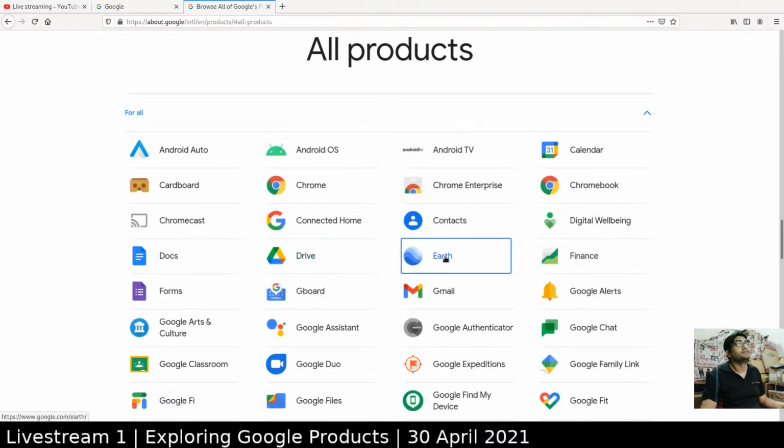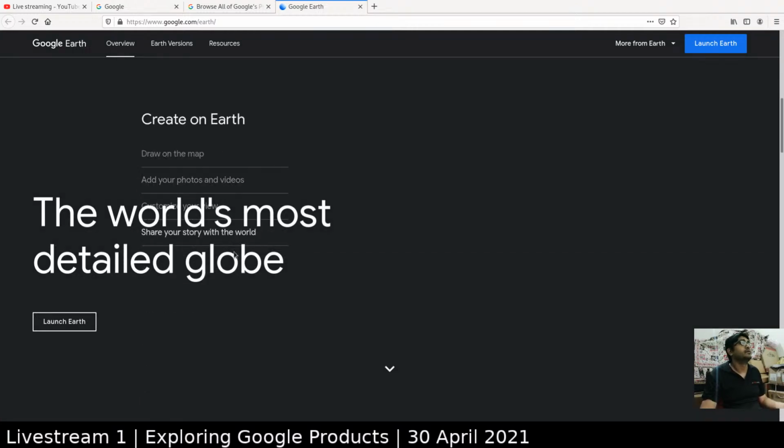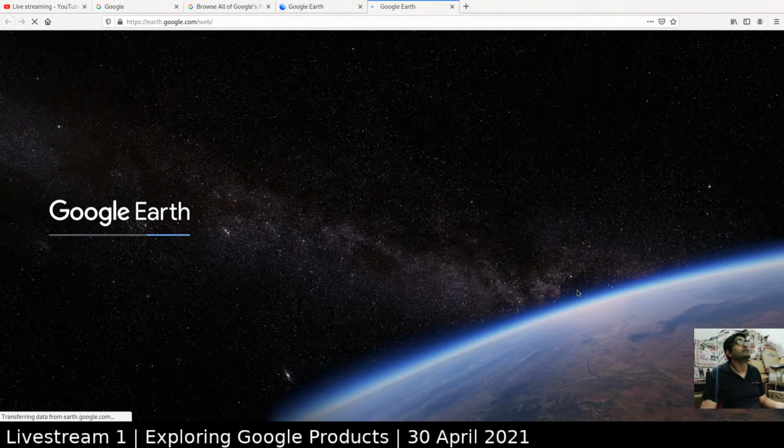Earth. So this is Google Earth, which provides the details on the Earth, a very detailed view of the Earth. Let's launch it. This is a very data intensive application. You do require a good internet connection to check out this stuff.